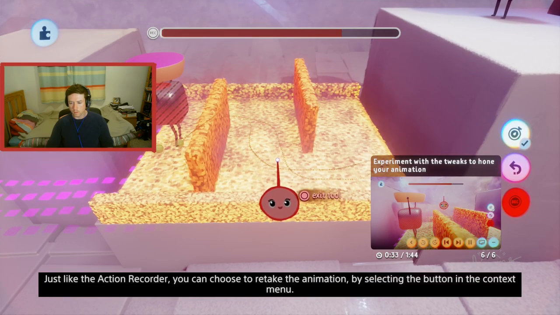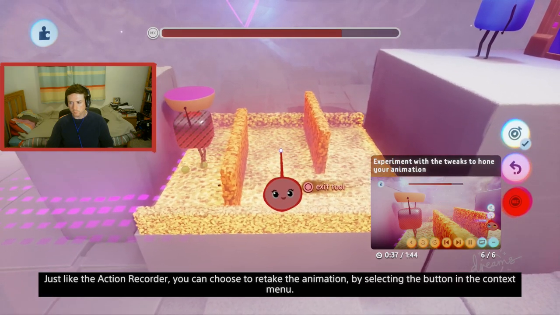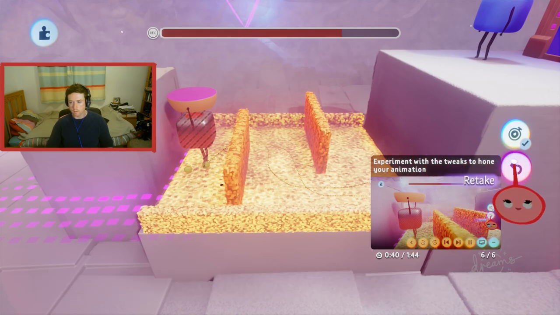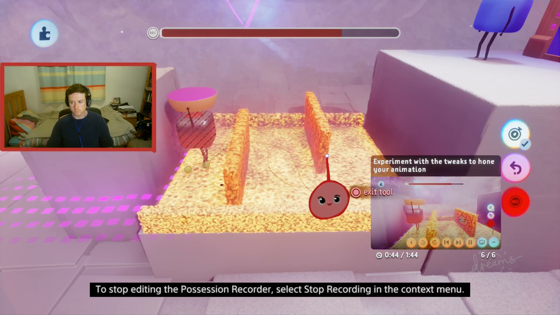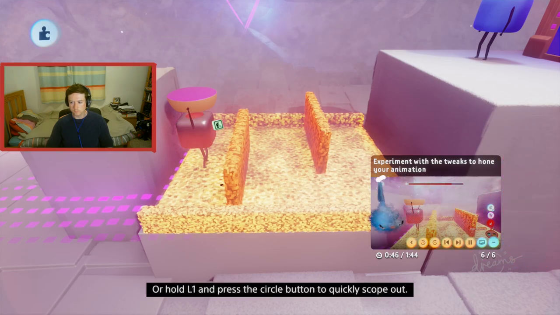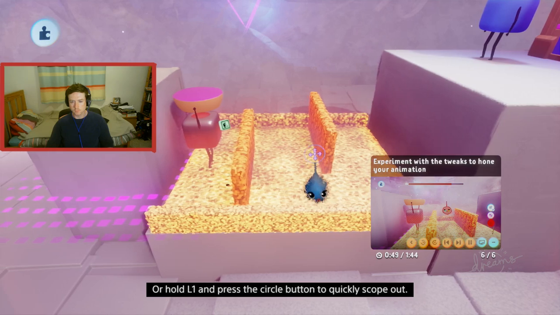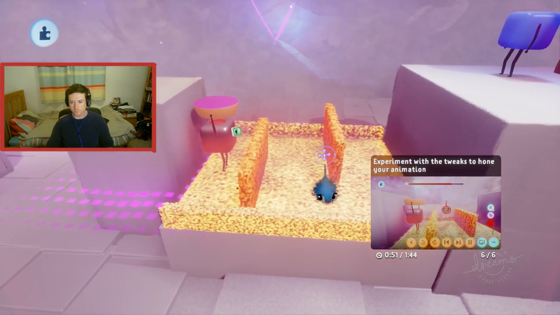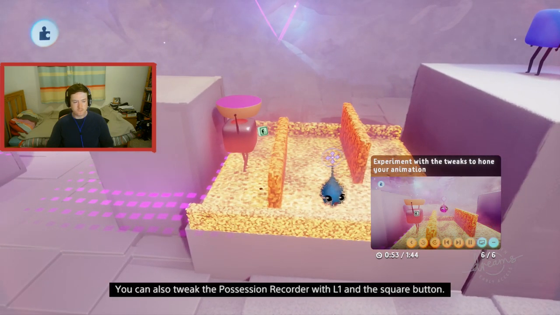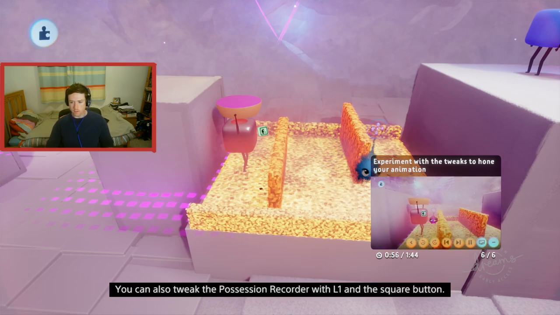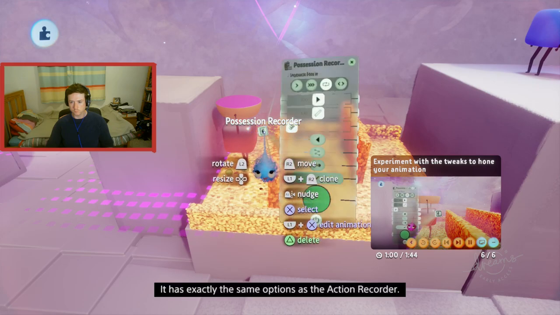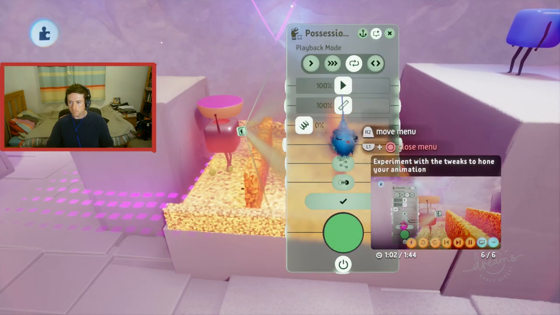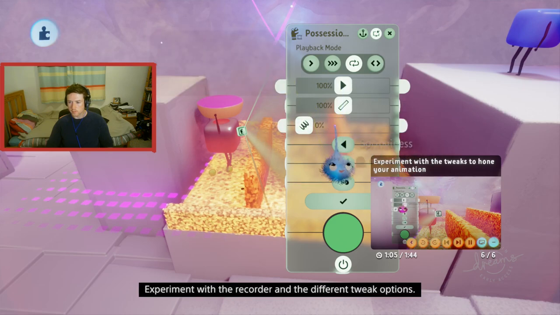Just like the action recorder, you can choose to retake the animation by selecting the button in the context menu. To stop editing the possession recorder, select Stop Recording in the context menu, or hold L1 and press the circle button to quickly scope out. You can also tweak the possession recorder with L1 and the square button. It has exactly the same options as the action recorder. Experiment with the recorder and the different tweak options.